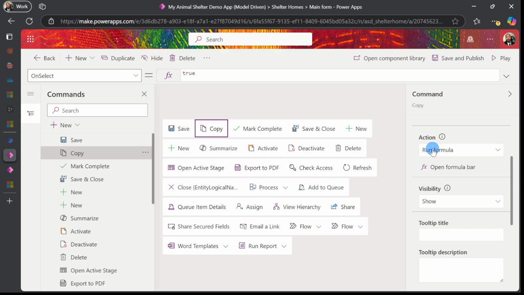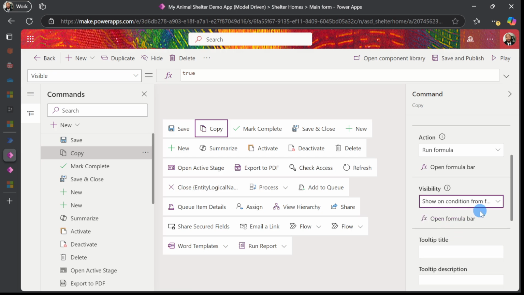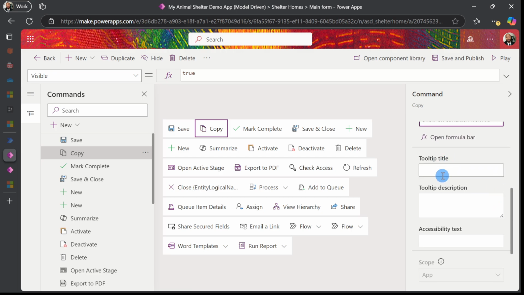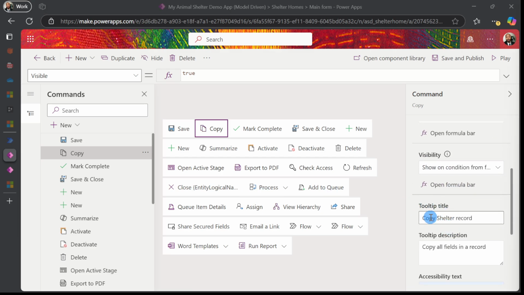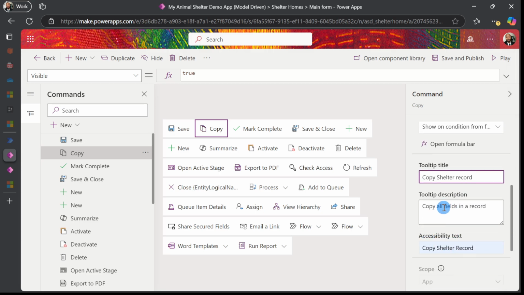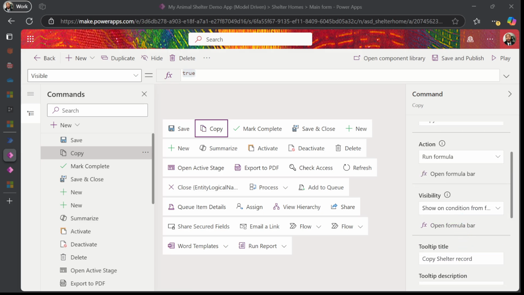All right, so we're here with the run formula for our action bar. For show visibility, we're going to be using show visibility using a formula, and I'm going to add some tooltips here too. So, one second. All right, for the tooltip title, I put copy shelter record, and for description, copy of fields in a record, and then I just added an accessibility test called copy shelter records.